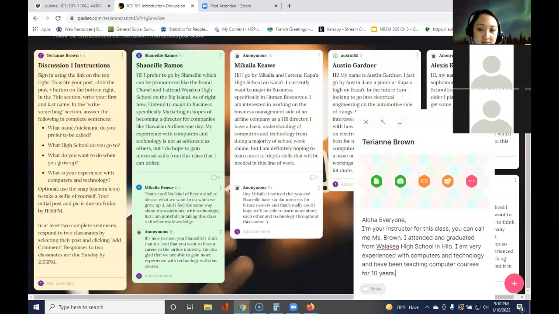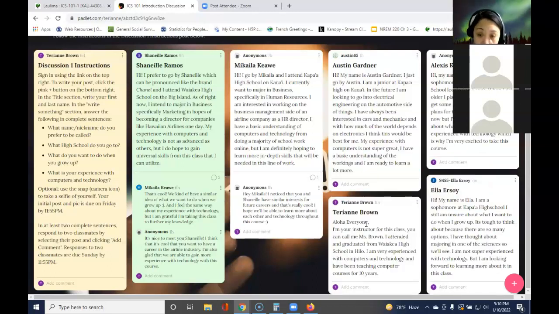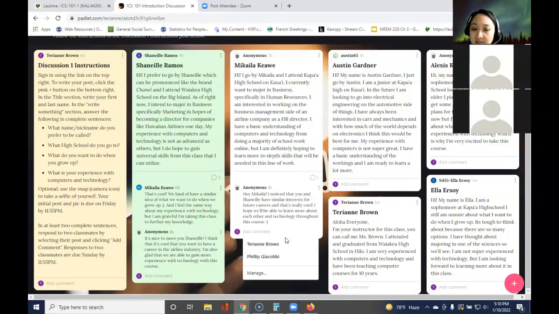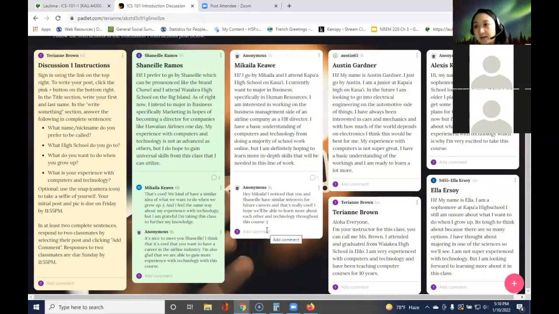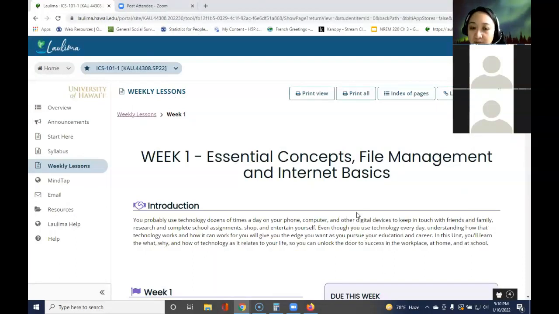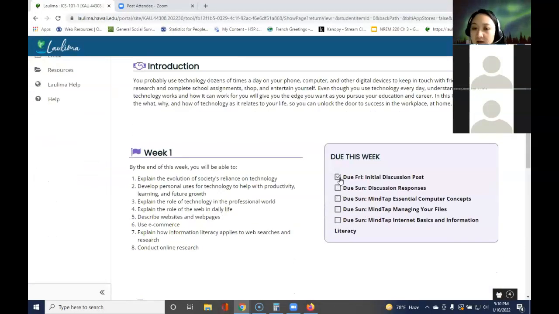Your discussion, you can click the publish button and your posts will then appear. Again, to respond to any of your classmates, you can read through their introduction, click on add comment, and then just say hi to them and get to know them a little bit more. The responses, you can then go back to our Laulima course site.